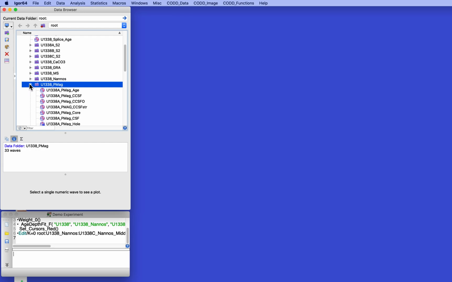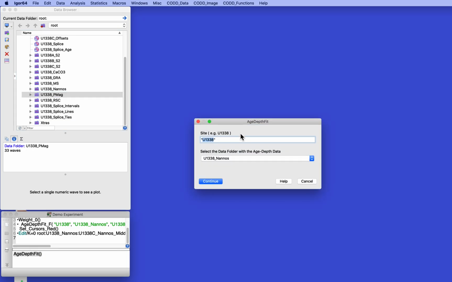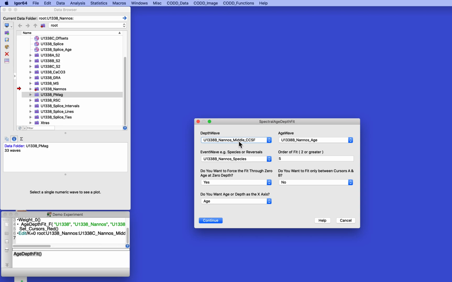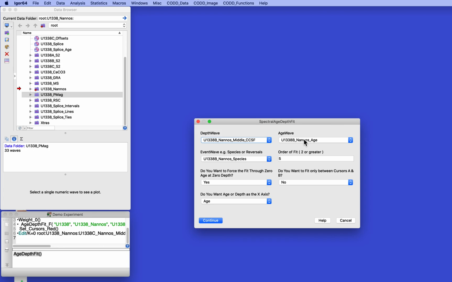Okay, so that's that. So let's go up to COD data, depth to age. So we want to run AgeDepthFit. Okay, U1338, and we're going to do nanos. That's the folder. Okay, the depth wave is nanos CCSF. The age wave is nanos age. The event wave, that is like species or reversals, are B species. You can select none there if you don't have a wave that contains the names of the species.